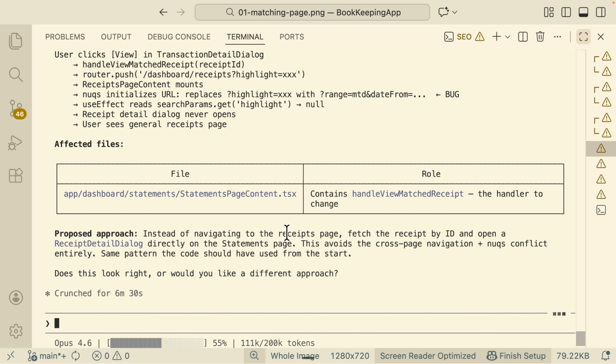So instead of navigating to the receipt page, fetch the receipt by ID and open the receipt detail dialog directly on the statements page. This avoids cross-page navigation and conflict entirely. And the same pattern code should use from the start as well. So does it sound right, or would you like a different approach? I'm going to say yes, that sounds good.